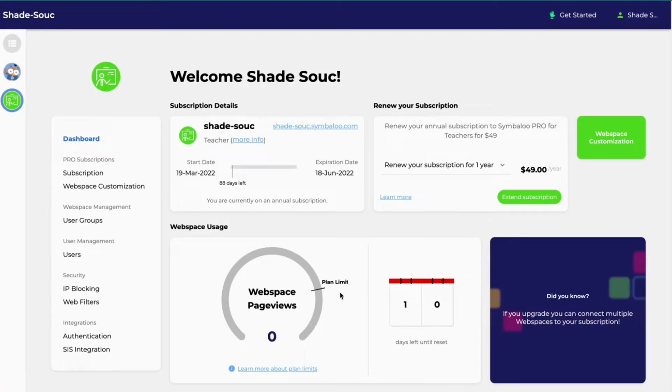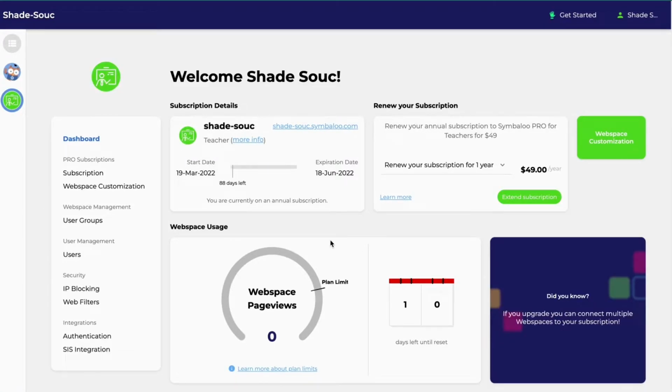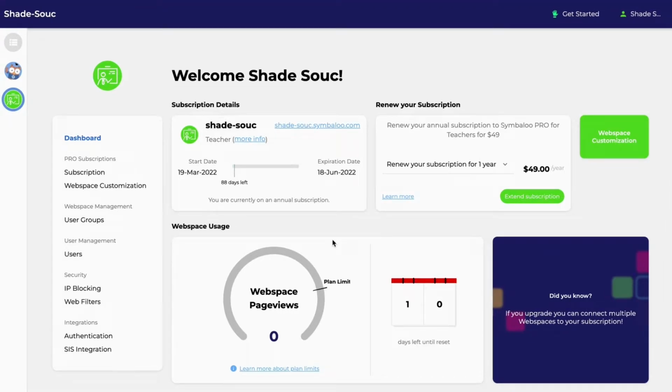The sections in the center of your dashboard will display details of your monthly Webspace usage and the number of days until the usage counter resets. Your Webspace will have a monthly allotment of page views based on the Pro subscription you have selected. If the maximum number of page views is exceeded, then advertising banners will be enabled until your usage resets in the following month. If you find that your Webspace is constantly exceeding the monthly usage limit, you may want to consider upgrading your Pro subscription to a higher tier.